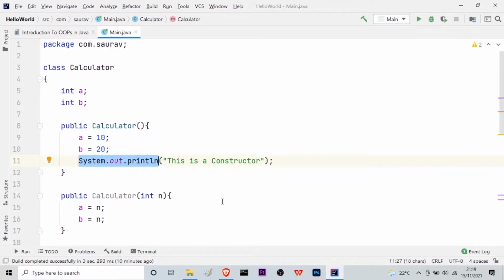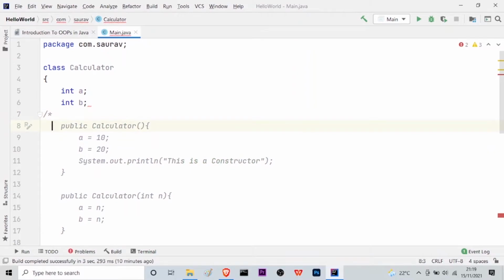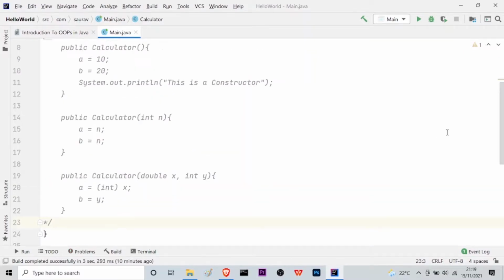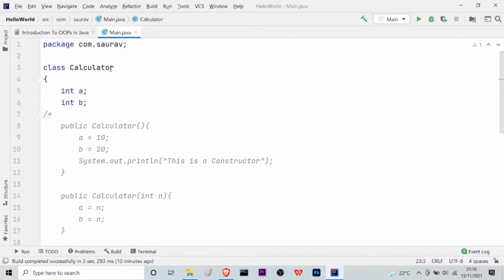Before that, let me comment this part out so I can show you something. So now I'm commenting all these parts. Okay, now just see this. This is a class Calculator. Here I have two variables, int a and int b. Now I have not created any constructor inside this class.